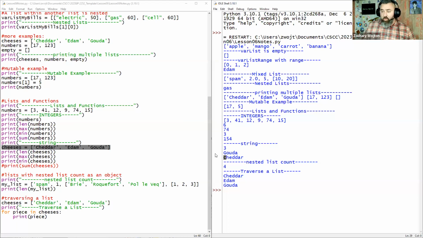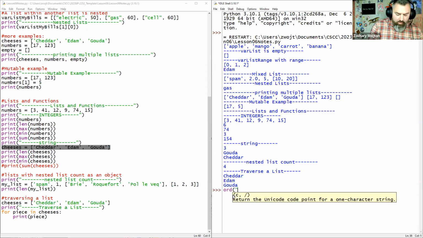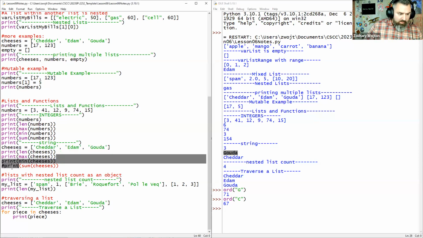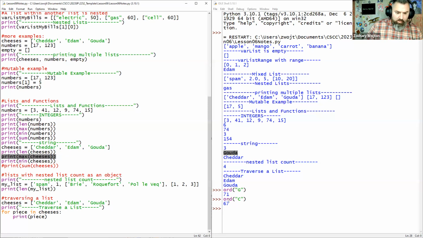And you get that by using ord, right? So here, what's the ordinal of capital G? What's the ordinal of capital C? So you see that, how does this come out? Min, max, min, max, where am I here? Yeah, so max is Gouda at 71 and cheddar comes at 67.